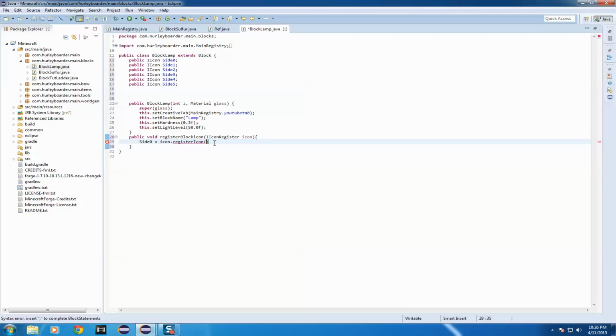If you've never done textures, how you refer to textures, go watch my texturing video. But if you have, you just put quotation marks, and in there, if you remember how to put textures, you put the name of your mod ID, which ours is YouTube mod, then a colon, and then the name of your texture file. Your texture file has to be in PNG format and put in the right directory. And yet again, if you don't know what I'm talking about, go watch my texturing video.